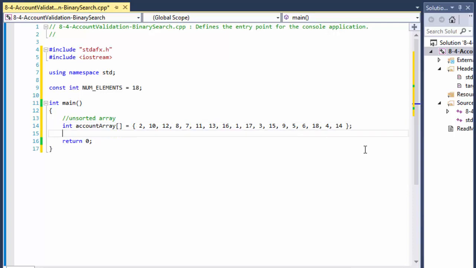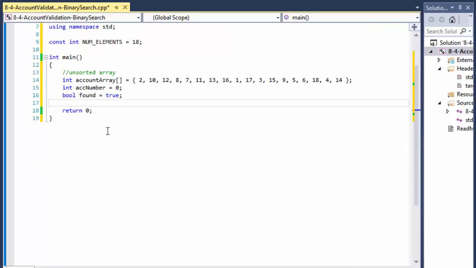It's unsorted. So let's do the input variable, which I'll call account number, and initialize it to 0. And I'm declaring a boolean called found, which I'll assume is found by default, so I initialize it to true. It will, of course, be set to false if nothing is found.